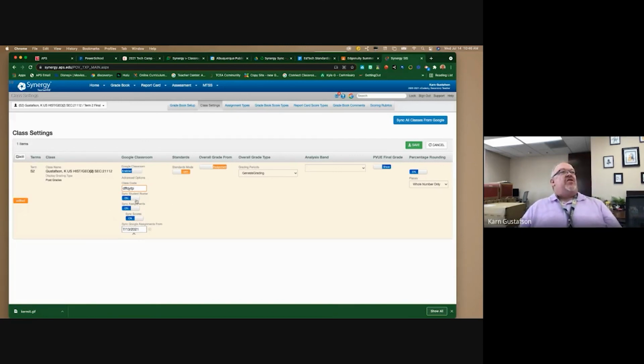Then you want to make sure sync student roster is on. Make sure that sync assignments is on. You want sync scores to be turned on. And then this part is really important. Right here where it says sync Google assignments from, that should be the first day of the semester.